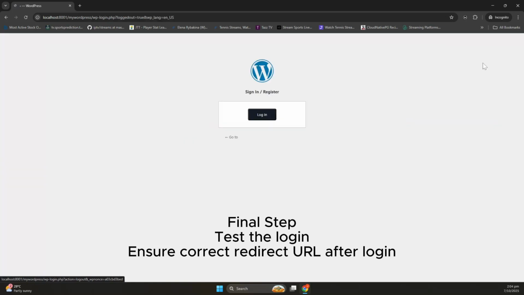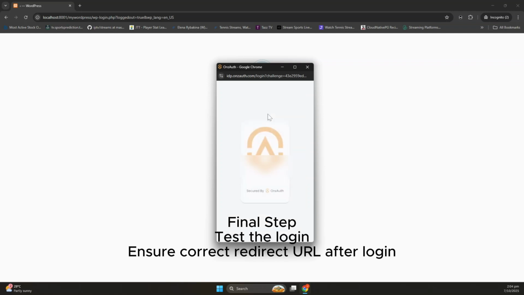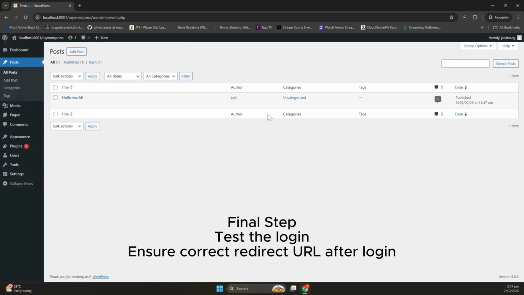Final step, test the login flow. Log out of your account and access the new login screen to confirm that it's functioning correctly. Ensure that users are being redirected to the intended URL after authentication.